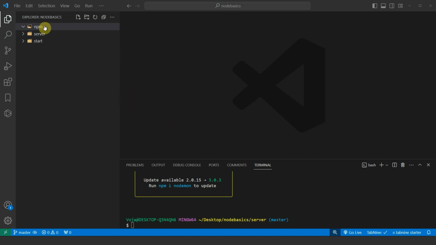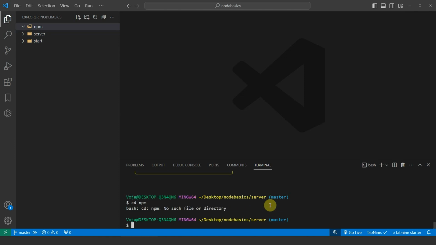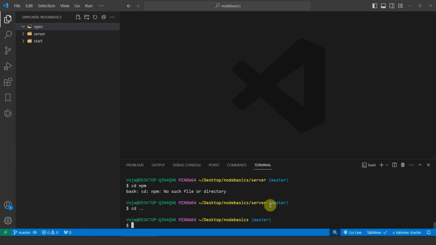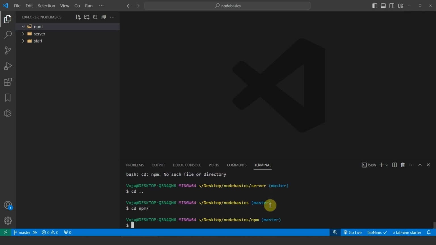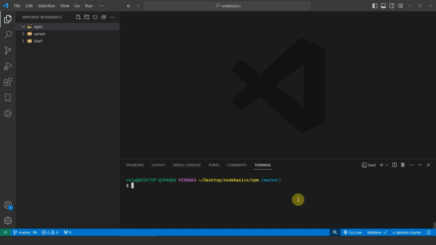But anyway, for npm, I just created a folder here. Let me just cd actually into it. Oh, I'm in server, so cd and 2 dots to go one level up, and now cd npm. Okay, clear here to clear everything. So npm, you get it with Node, and if you just run npm -v, you have it. And it is the place from which we get all the modules.